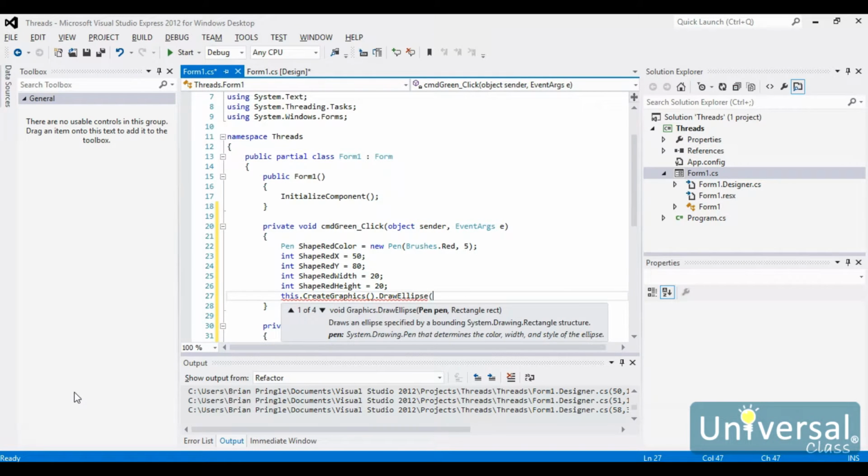And then if I open the parentheses here, you'll see we have some options. Alright, so I want a pen, and you'll see we have the pen, and you'll see that it also requires some sort of rectangle shape. So what it's going to do is take a rectangular area and draw this particular shape in. So even though I'm drawing an ellipse, we still need to specify a rectangular area for it.